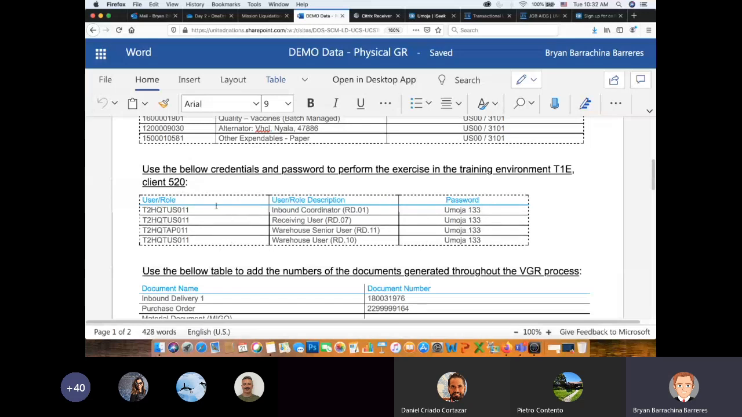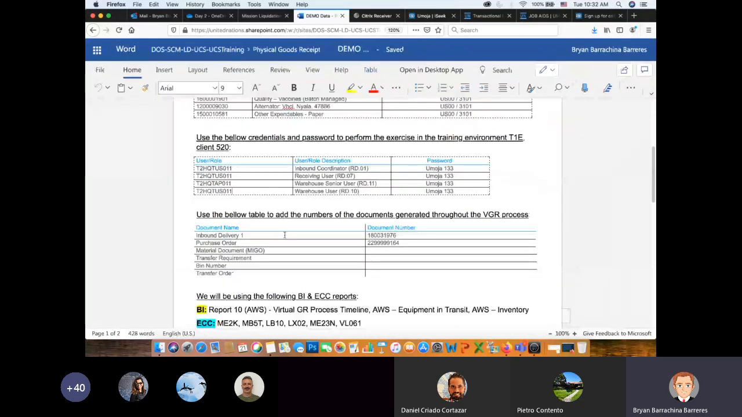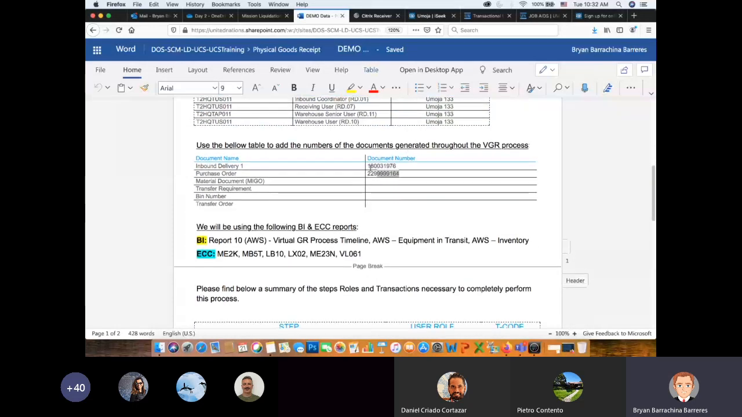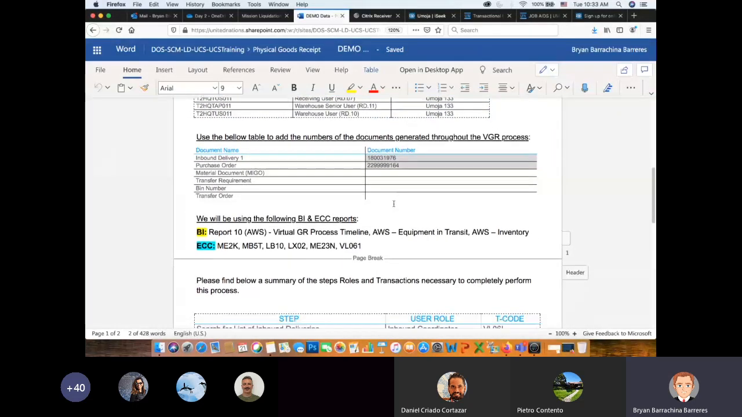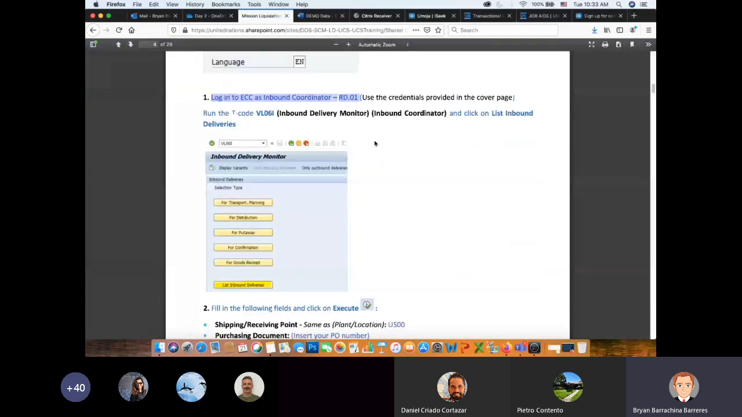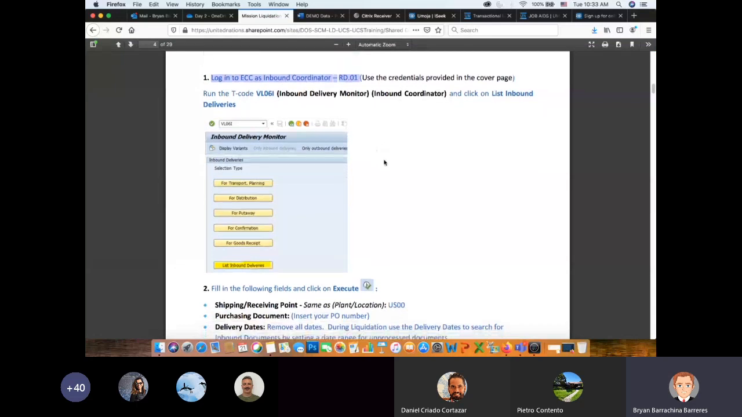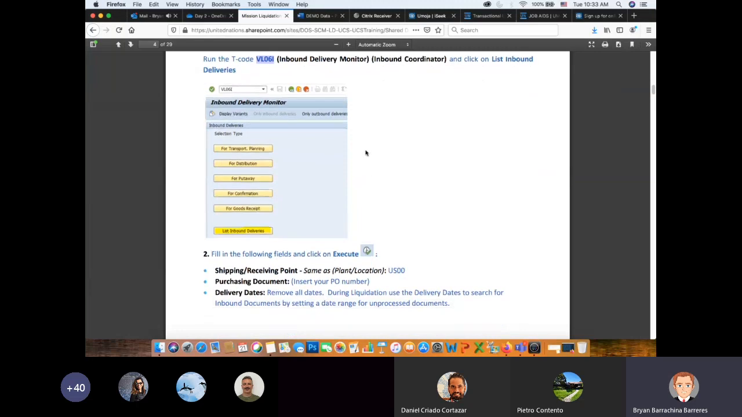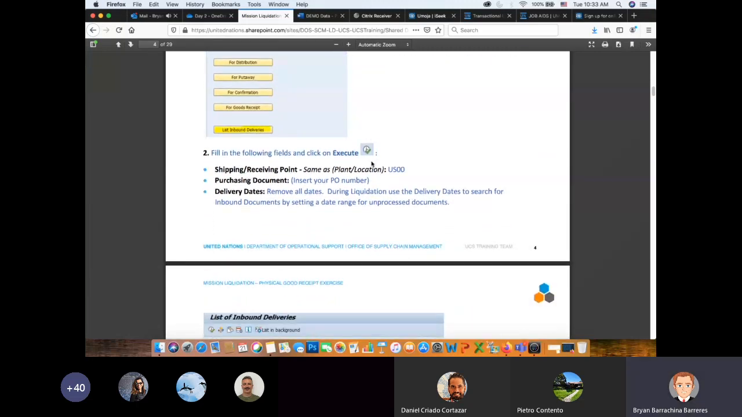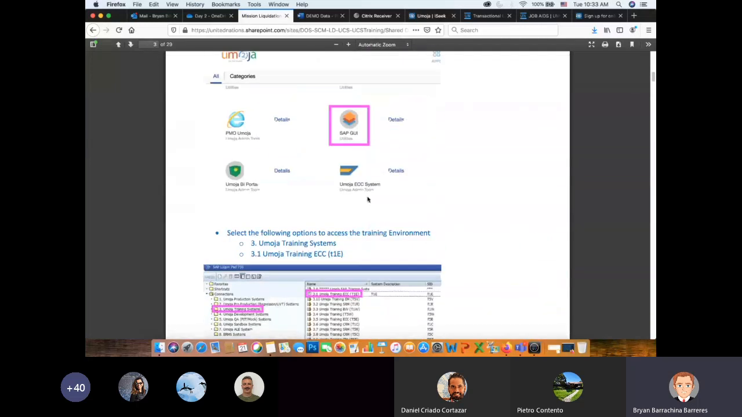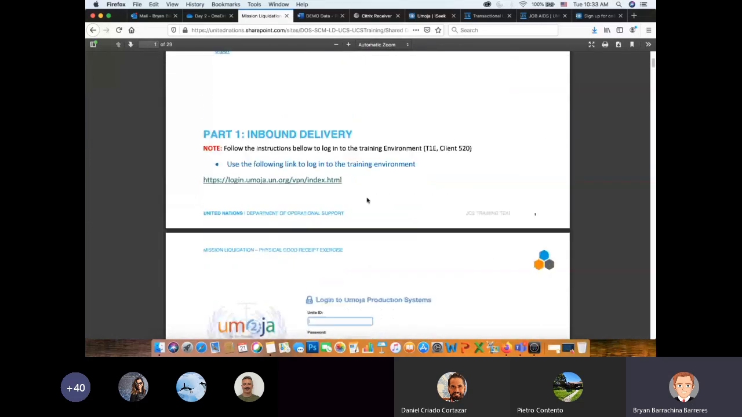You're always going to be coming back to your cover page for basic information as to login credentials, the equipment to use, the documents we actually created for you, and the step-by-step with the T-codes. The body of the exercise tells you step-by-step with screenshots and T-codes what you have to perform in the system. And now I'm going to do that with you together. I'm going to perform the first exercise as a demo so we can all follow.